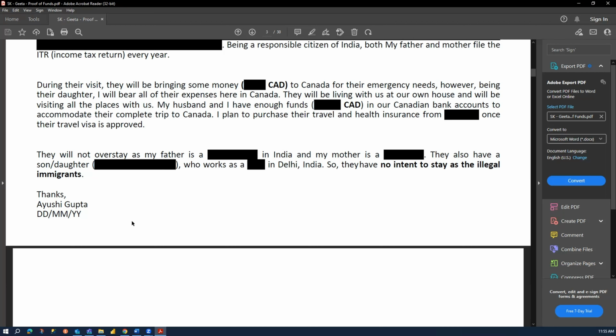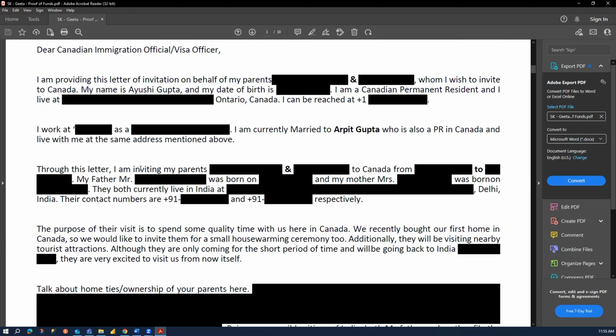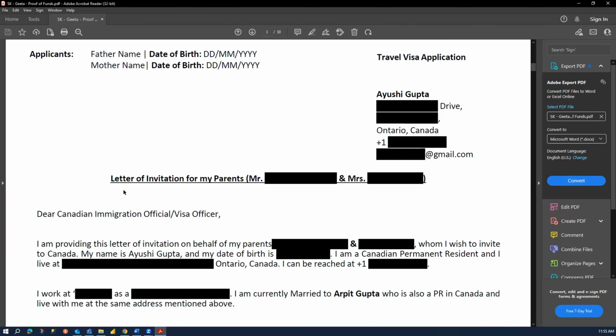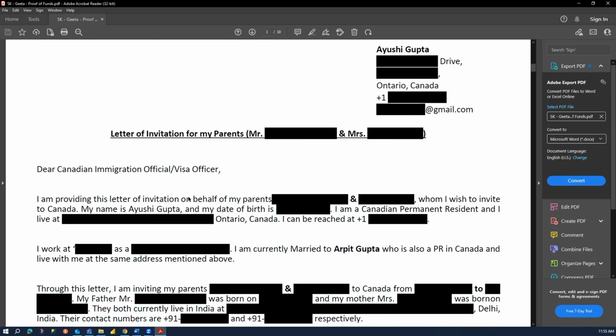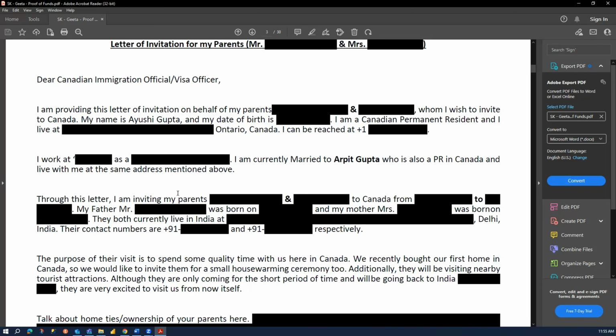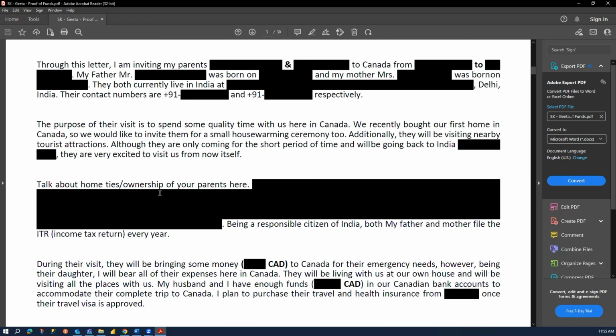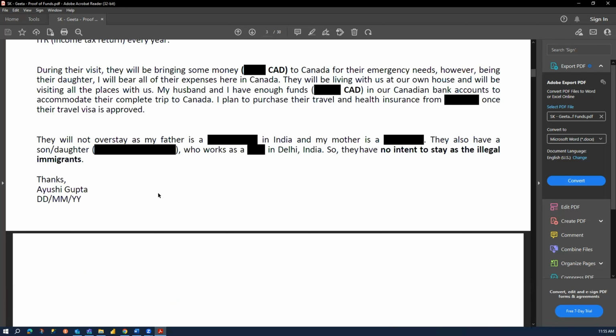So this is how we drafted the invitation letter, and we are directly addressing this invitation letter to IRCC, not to the parents. Anyway, any format is fine. It's just up to you what format you want to adopt. This is how we drafted the invitation letter when my wife invited her parents, and we had no issues for the visa approval.